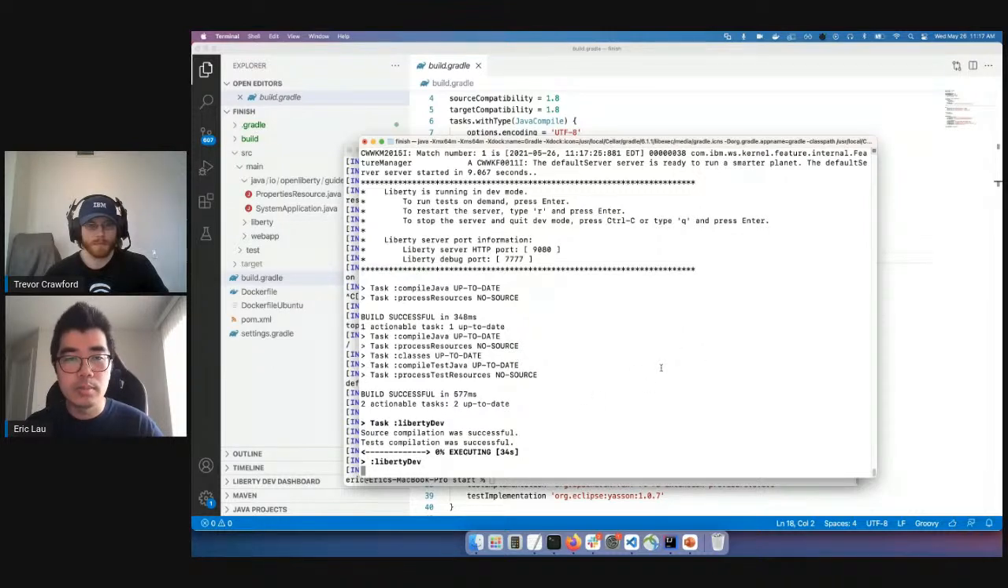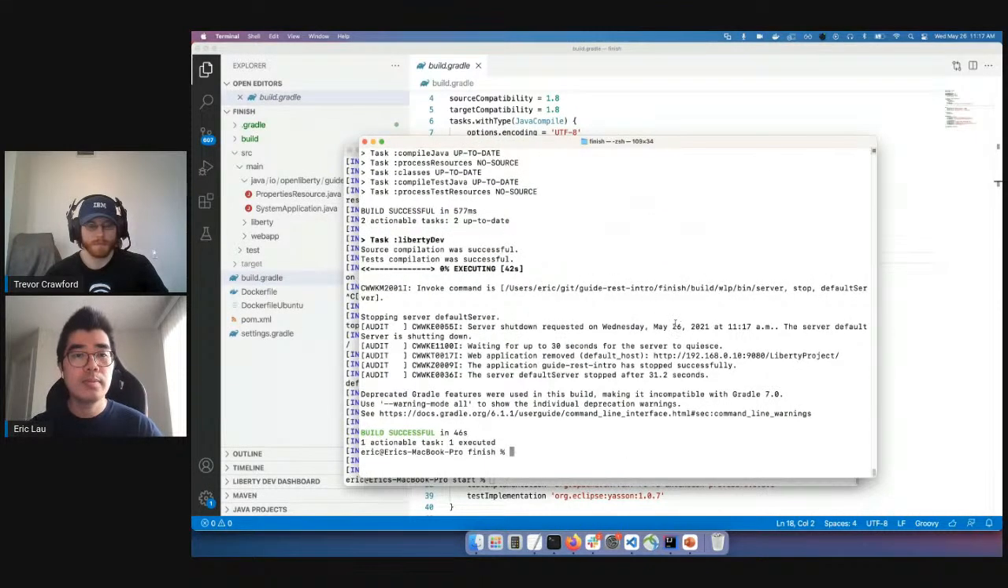And of course, everything will get recompiled as you make changes and so on. And then to quit dev mode, you can just type Q and press enter, or just press Control C. So you're using Q and enter to quit. Right, so that's dev mode using the command line through either Maven or Gradle.